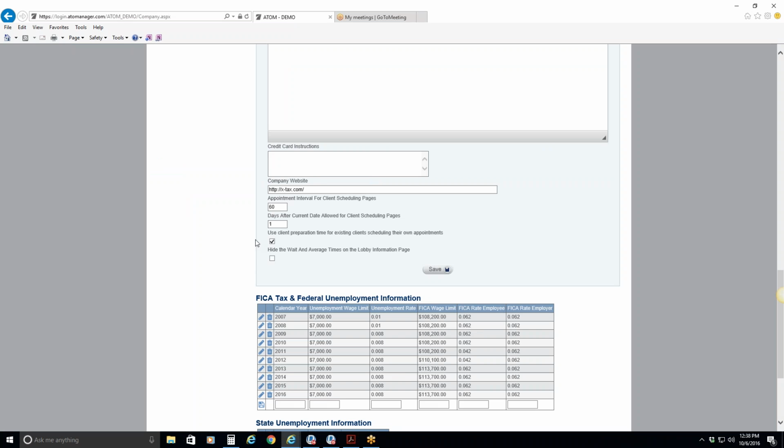Use client preparation time for existing clients scheduling their own appointments. So this is going to help for blocking off appointment times for existing clients. So if you have existing clients scheduling appointments, if it's normally a 30-minute appointment, then it's going to default to a 30-minute appointment. If it's normally a 2-hour appointment for that client, then it's going to block off 2 hours. So that's going to help keep some more control over your appointment scheduler, so appointments are being scheduled for the appropriate amount of time.